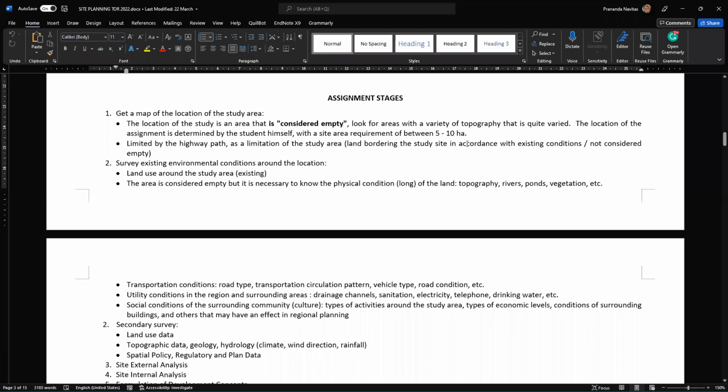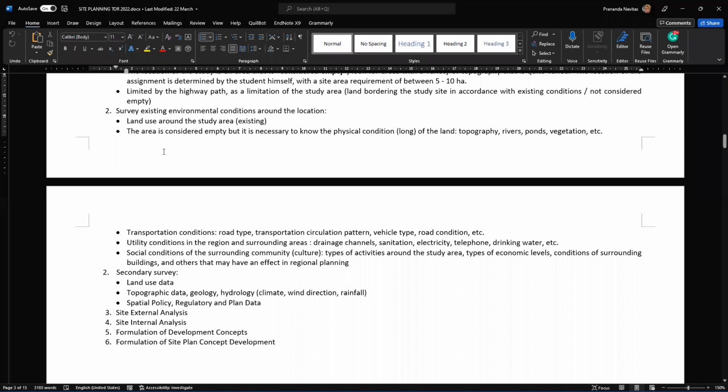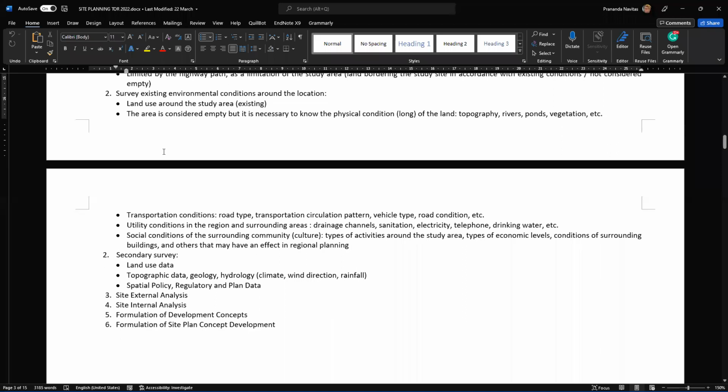But outside of your site borders, the study site should be in accordance with existing conditions. You don't consider them as empty. You will then need to survey existing environmental conditions around the location: land use, the physical conditions, topography, rivers, ponds, vegetation, etc. Modes of transport, road type, road class, transport circulation patterns, vehicle types, road conditions, etc., utility conditions in the region, and perhaps also social attributes there.